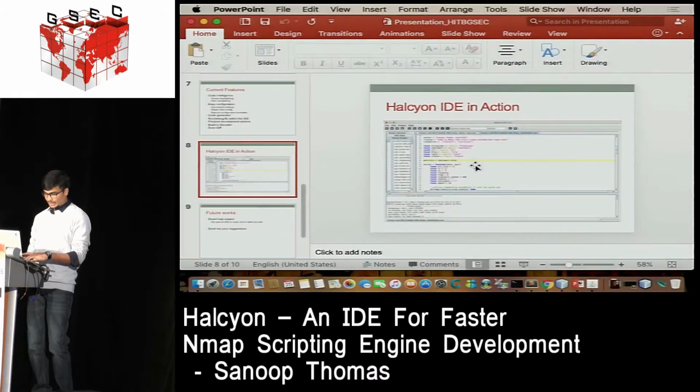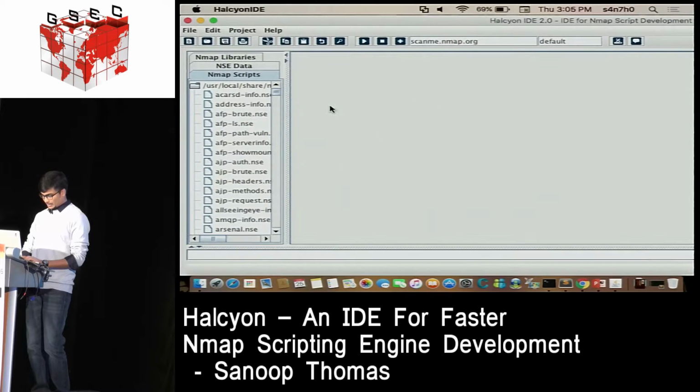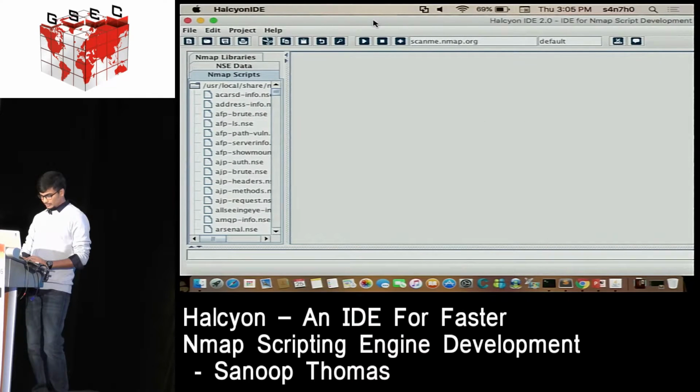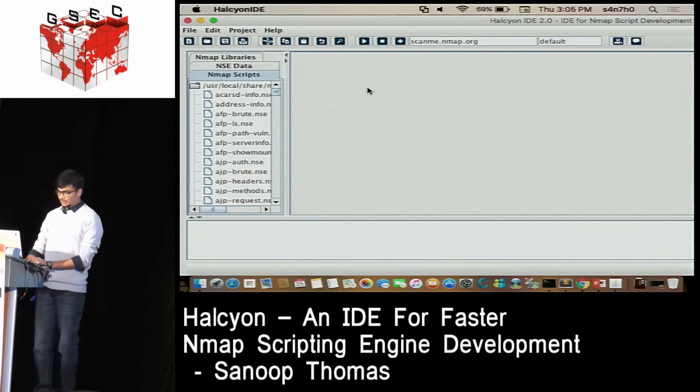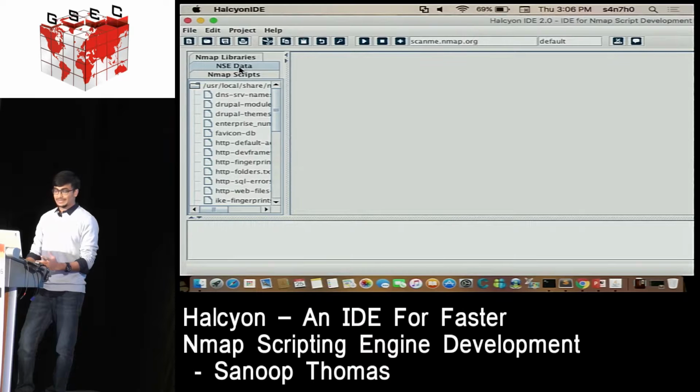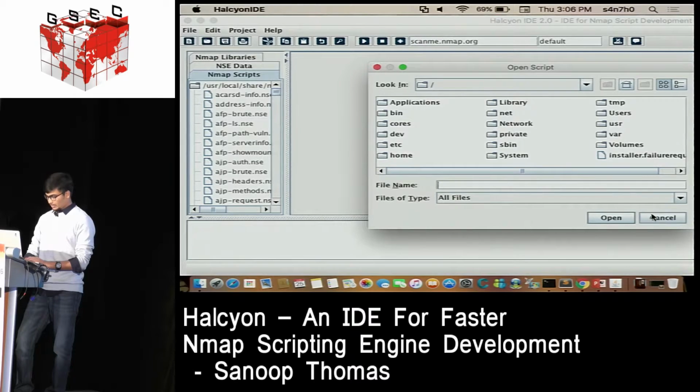I'll show you the tool quickly. All right, so this is how the Halcyon interface looks. You have the Nmap libraries here. You would find the list of default scripts available with Nmap when you install it for the first time. There are a few other components of Nmap. This is for the Nmap NSE database. It includes databases that you use for brute forcing some services. Yeah, so I'll show you how easy it is to build.